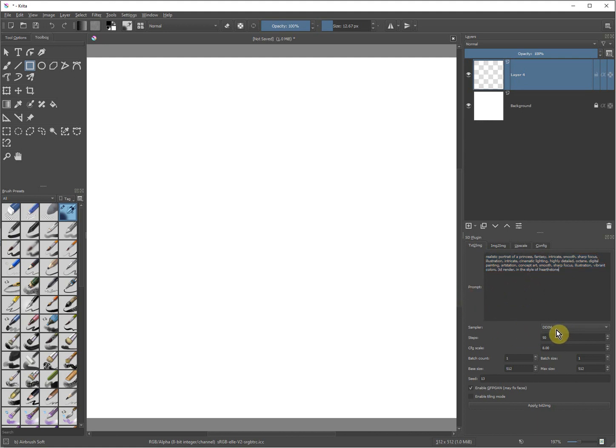I'm using the DDIM sampler. I'm using 50 steps just for now. I've got my CFG scale set to 8. I'm going to do a batch of 1 just for the trial right now. My base size is 512, and I'm using a seed of 13. I have GFPGAN enabled to make the base prettier. So I'm going to pause this while it renders. It takes about 30 seconds, but there's nothing for you to see during that time.